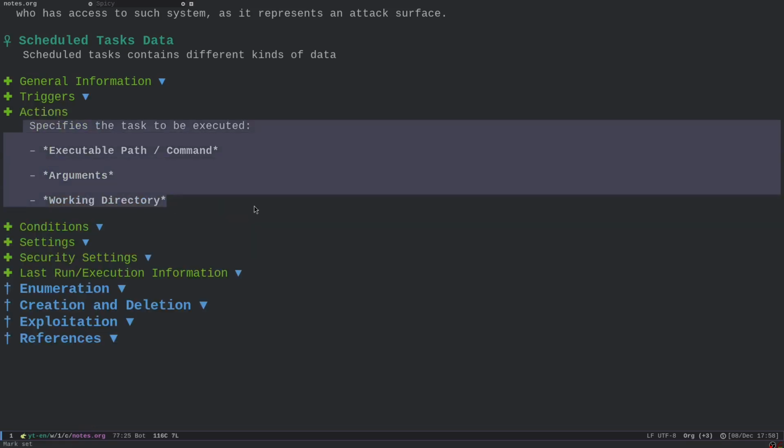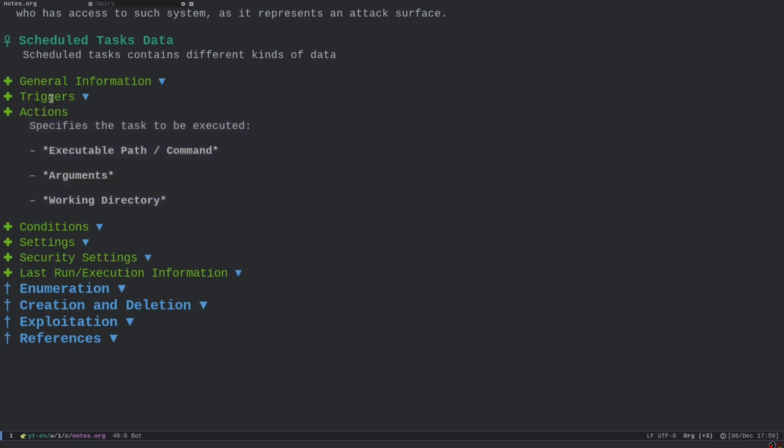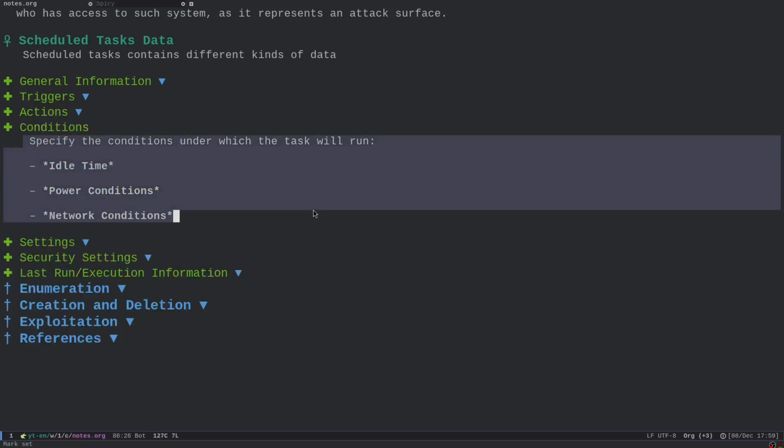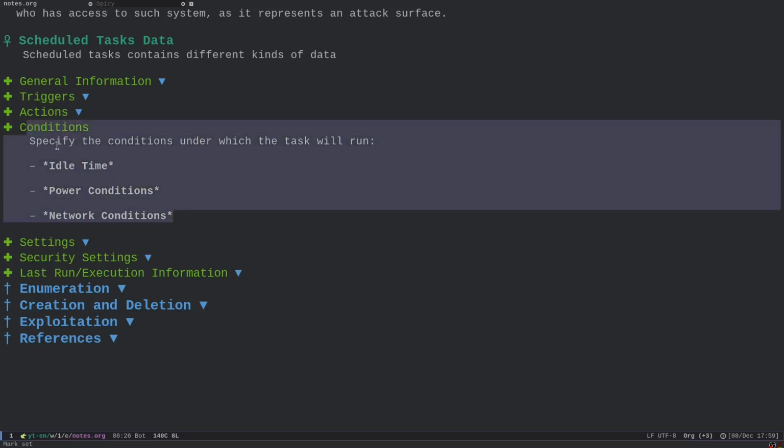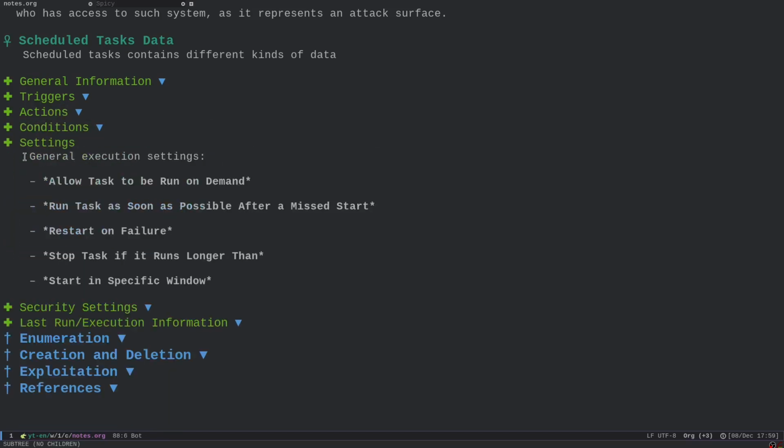Then we have the actions. So this is gonna specify the action that has to be done when the trigger is satisfied. So when the trigger starts, when the task is triggered, what's gonna happen? So here we have typically an executable with some arguments and maybe a working directory, so that we're gonna execute, for example, a PowerShell script within a given working directory with some specific arguments. Then the conditions, so like network, power, idle time, we will not really care about that because that is too much detail for our purposes.